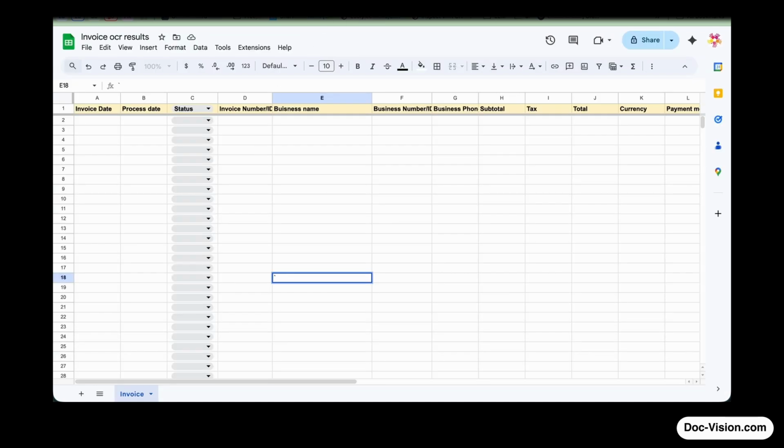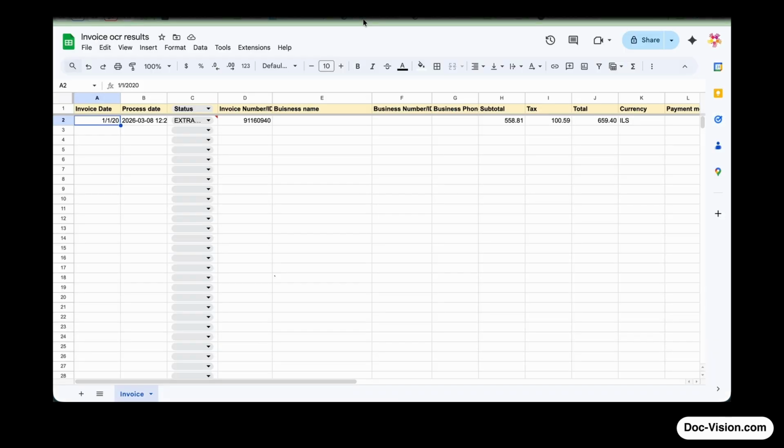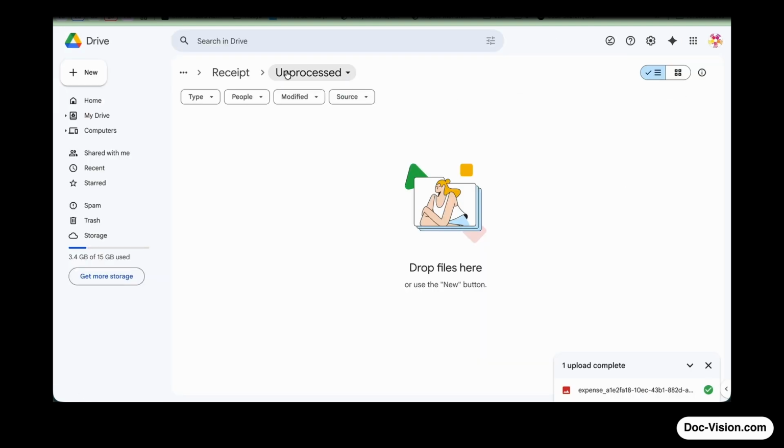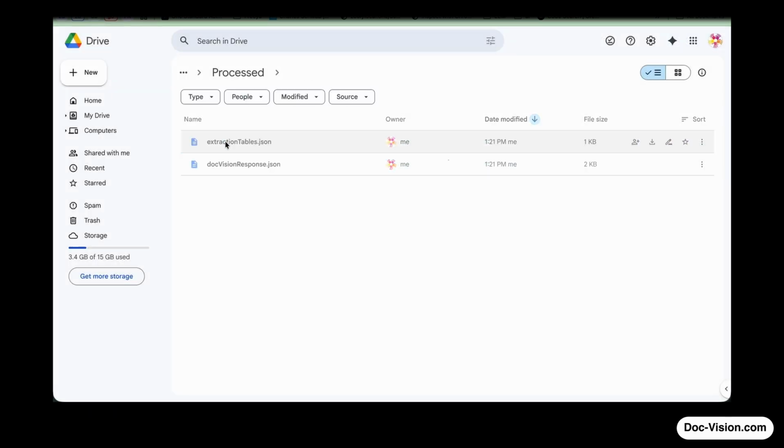Before we dive into the settings, let's see the flow in action. I click Execute. It starts by pulling the invoice, sends it to DocVision, extracts the data to Google Sheet, and creates the files in the folders. Let's look at the result. So, as expected, a new row was created in the document. We have all the data we wanted to know from the invoice, and the document moved from the unprocessed folder to the process folder. So here we can see the document with all the fields we extracted from the invoice.